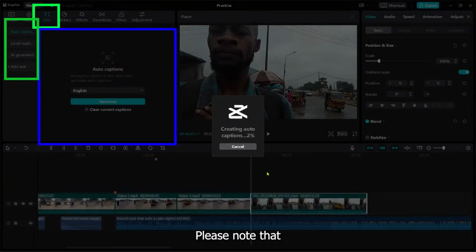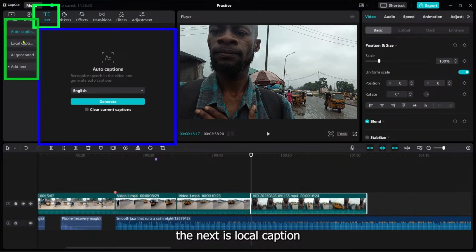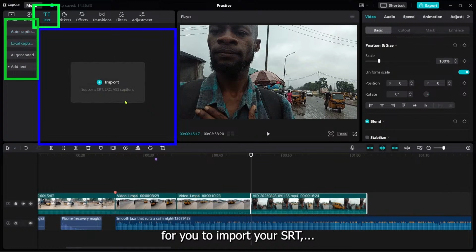Meanwhile, you have to be online to be able to use this particular auto caption. Before, it used to be free when you didn't need to make use of data, but now you need to make use of data to be able to have access to it. So after this caption gets to 100%, you'll be able to have access to all other captions. But for this tutorial, I'm not going deeper into this auto caption part. I just want you to know how you can start it. So the next one is local caption, which is you import your SRT, LRC, and so on.